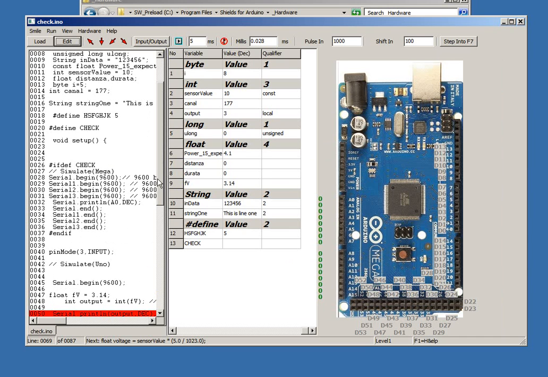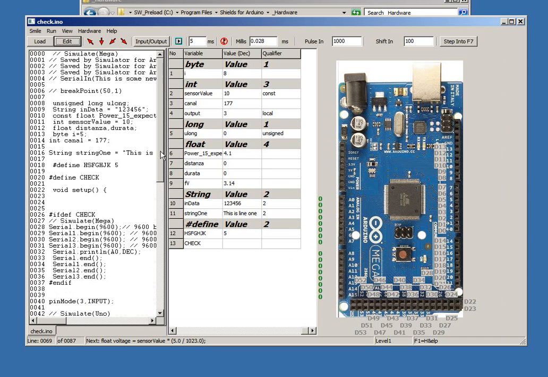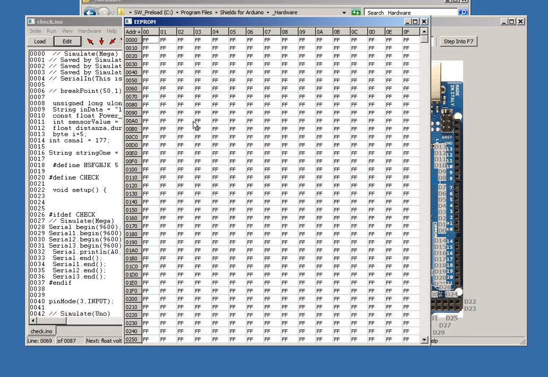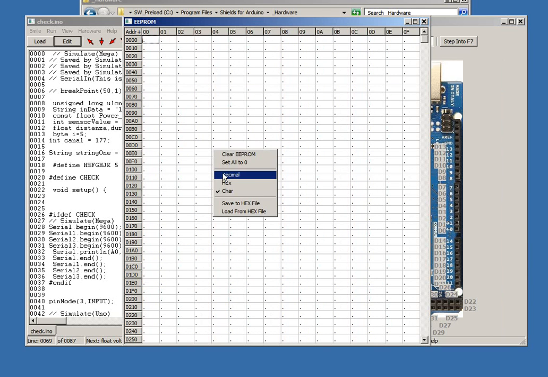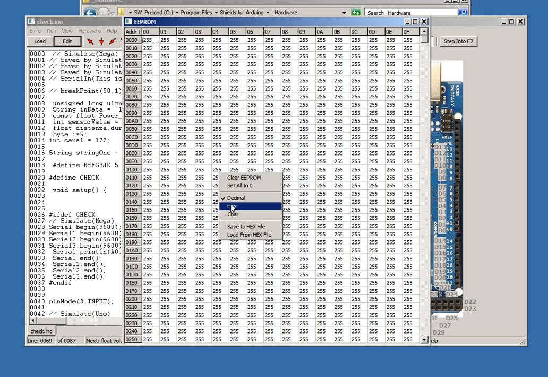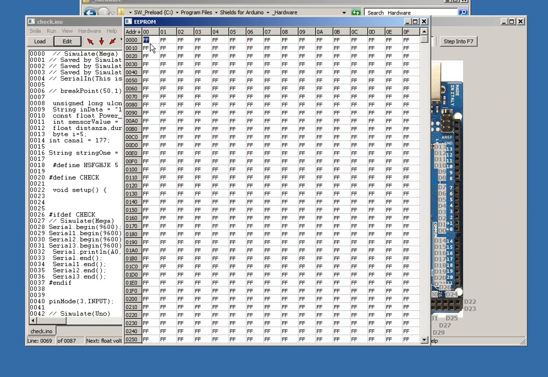We have added more functionality to the EEPROM window, and hex files can now be loaded and saved by right-clicking. The memory also acts as an ASCII lookup table. Let's change to hex. Enter 53, 69 and 6D and see what the character ASCII values are.